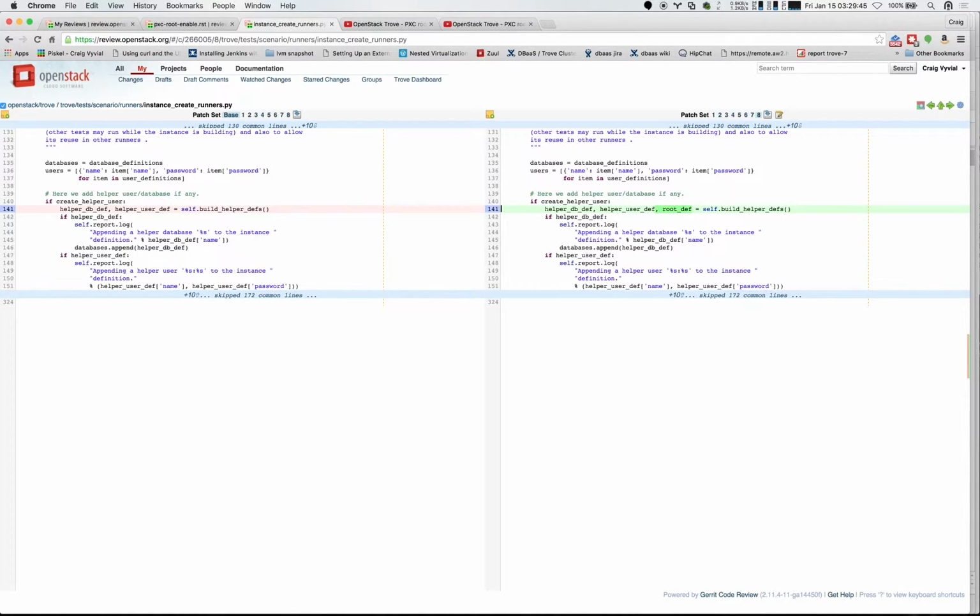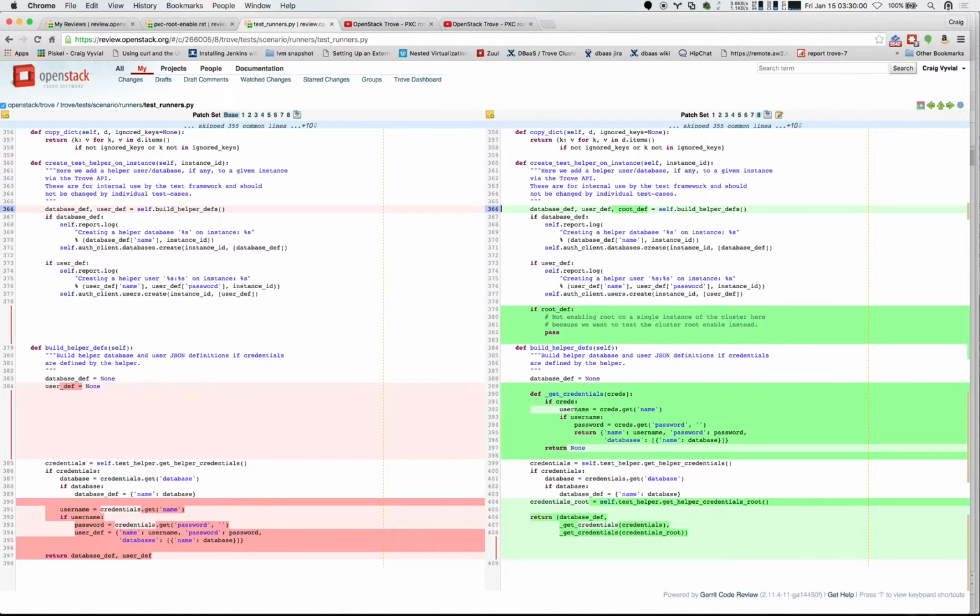Since we're building out the root credentials, we also added a new root definition here for the build helper defs. I'll get a little bit more into that, but it's coming back as 3 values in the tuple instead of just 2, so added that. Here's where we build the helper def, and this now returns the root credentials. I moved this code that actually grabs the credentials into a helper method that we can use between the 2 helper credentials, which is for the regular user and the root user. So we grab those and we can then return the database regular user and the root user credentials.